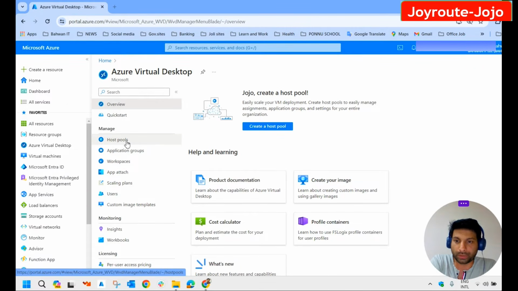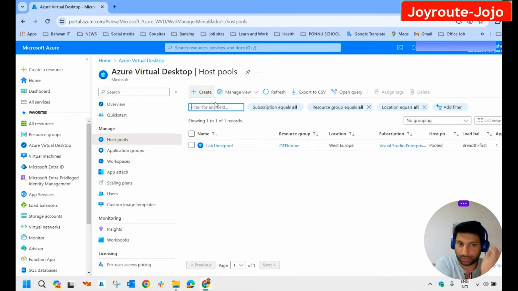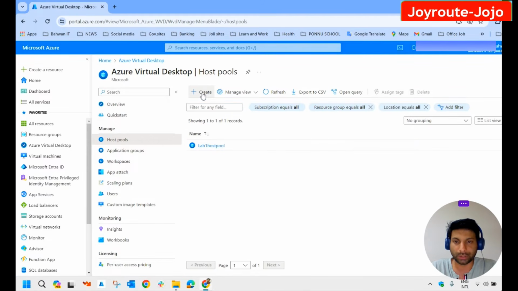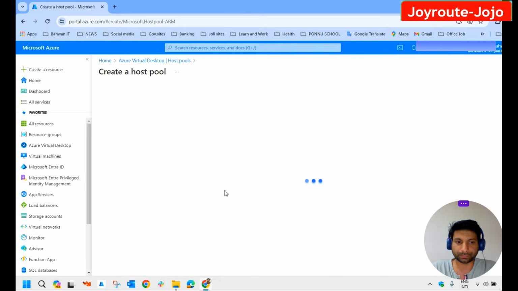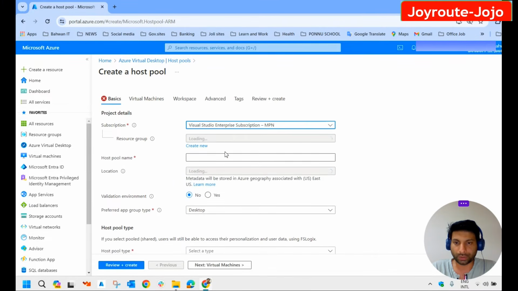To create the host pool, we can click on host pool here and click on create host pool. We could see an existing host pool here. Let it be there. We will create a new one and click on the add symbol here. All right. So we select our subscription and we create a resource group. In this case, we create a separate resource group.